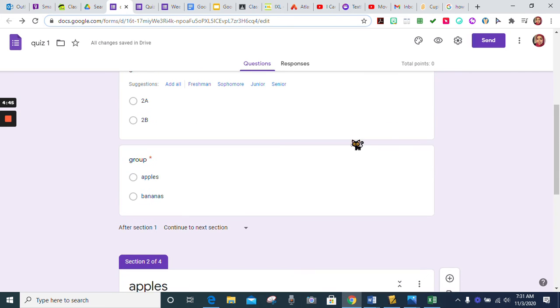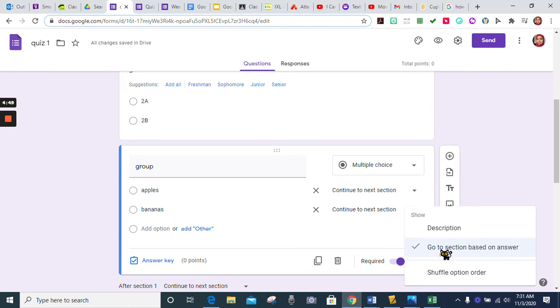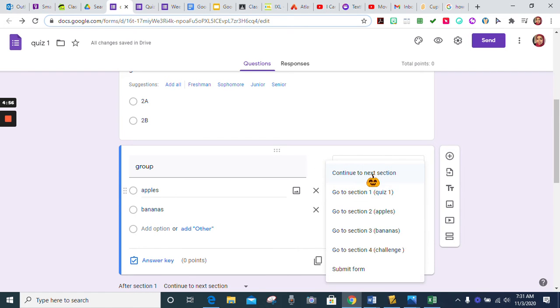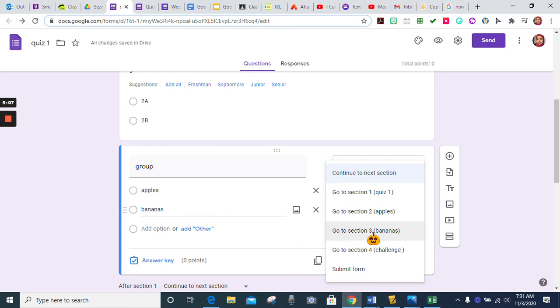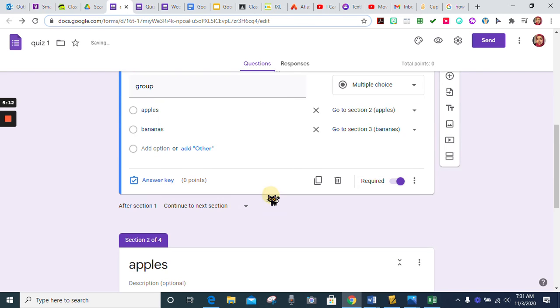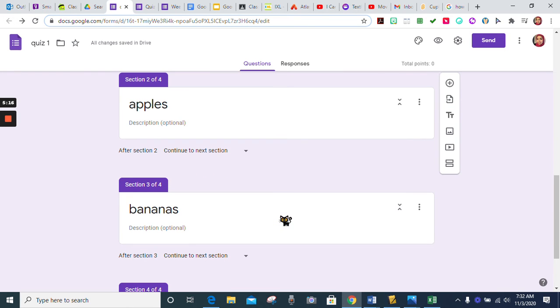When I hit those 3 dots on the bottom, it tells me go to section based on answer again. In the apples, I'm going to hit that drop down button and I say, if you are the apples, I want them to go to section 2, the apples, because that's what I named it. If they are the bananas, I'm going to click that drop down button also and say, go to section 3, the bananas. Okay, now whatever the answer is, that's where they will be taken to.